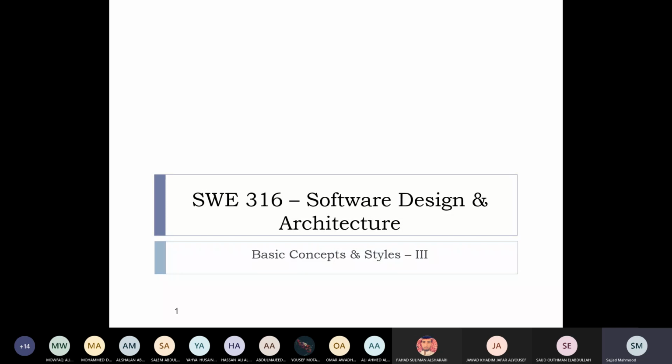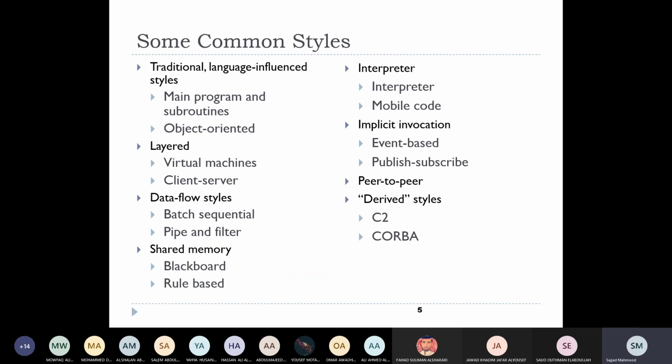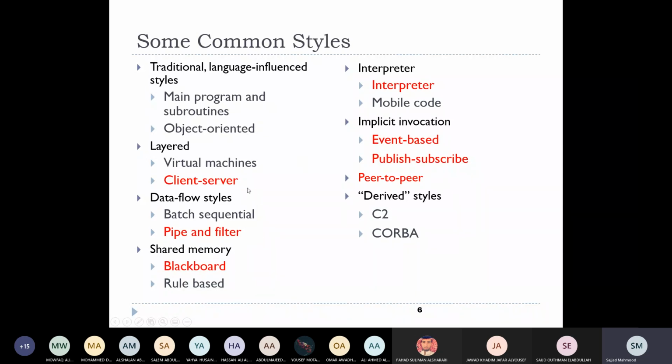Now, the other day, we stopped somewhere here and we were looking at architectural styles, some common basic architectural styles. And as I said on Tuesday, because software architecture in 316 is one of the many other concepts we have to go through, I will not be going through all of them in 316, but as a sample, I'll go through quite a few of them, which are the basic architectural styles. And since they are categorized into different categories, I'll deliberately pick at least one from these different categories.